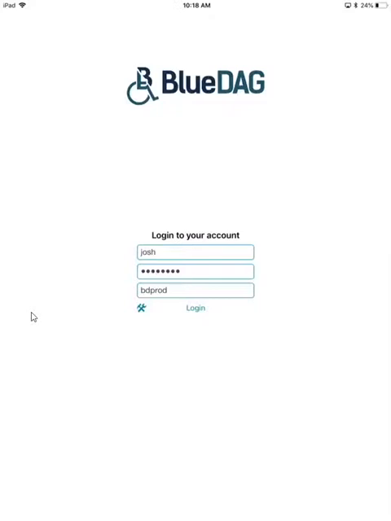Prior to logging in, ensure that you have at least one evaluation assigned to you and that the status of that evaluation is in conducting evaluation. If you do not have an evaluation in the status of conducting evaluation or one that is not assigned to you, it will not show up in the mobile app.